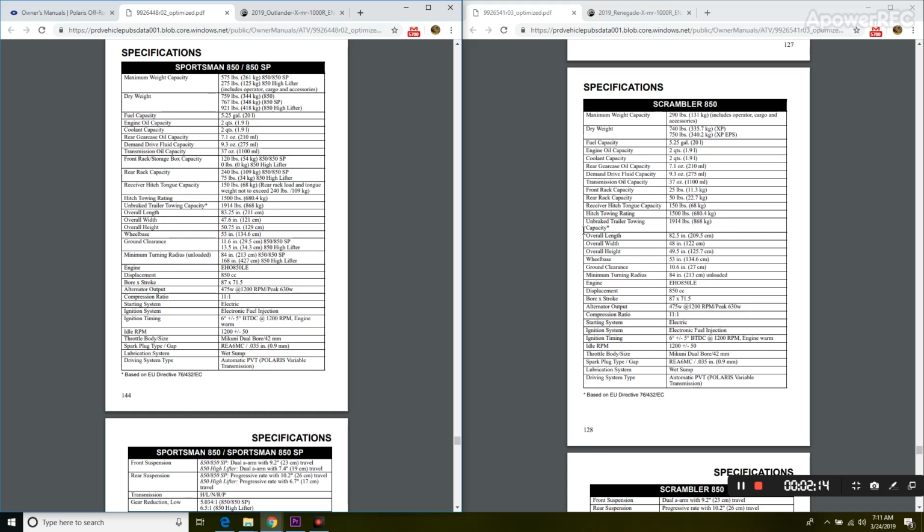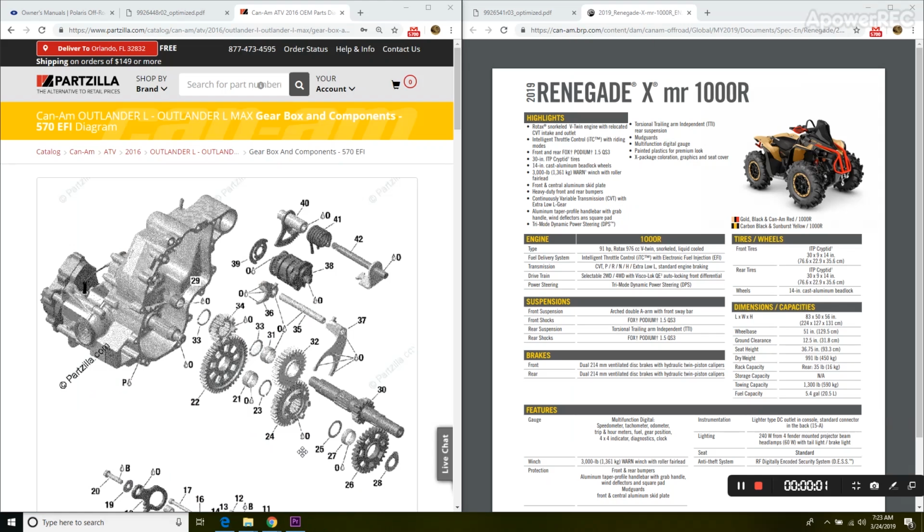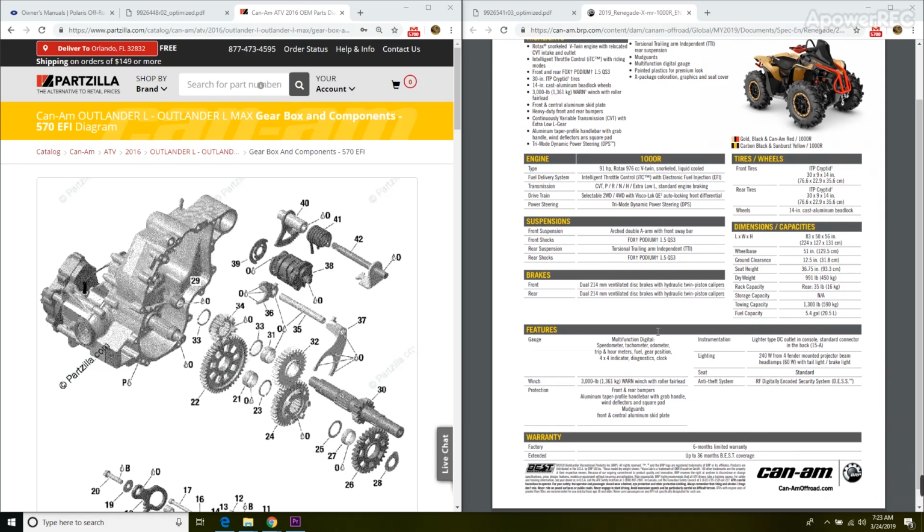Suspension travel. The high lifter has terrible travel, which is why I swapped Scrambler shocks onto my high lifter. The reason that works is because it's all the exact same machine. So with Can-Am, to figure all this stuff out, it's not as easy as just looking through the manual because Can-Am doesn't release very good specs. These specs are mostly made up and they're not very complete.